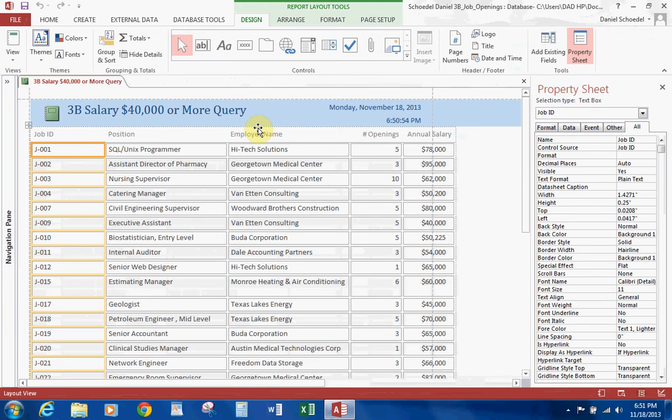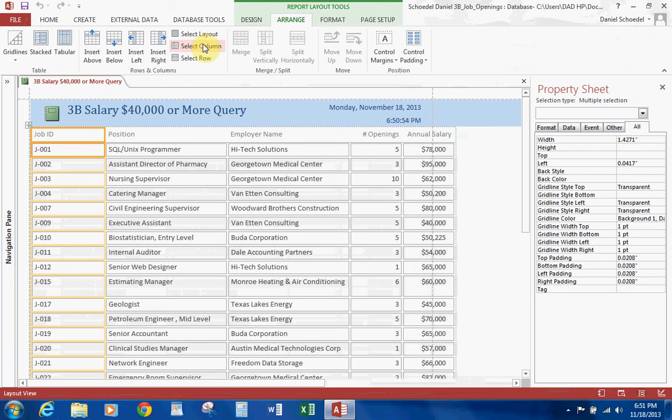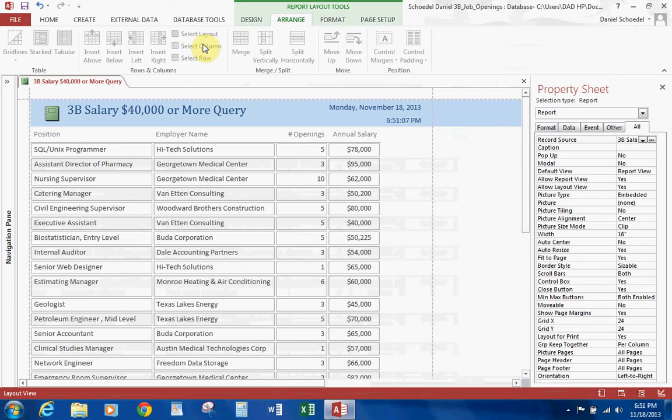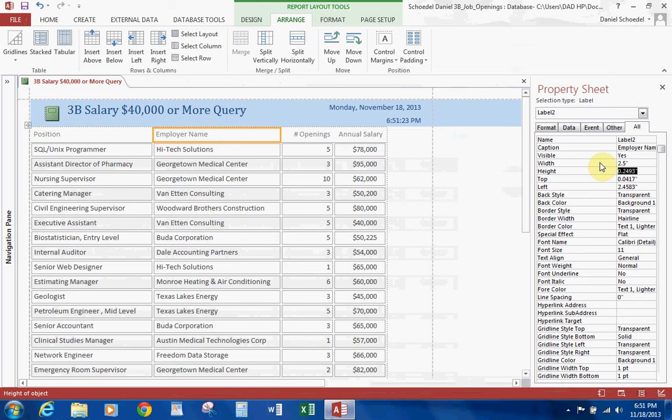Okay. The first thing we want to do is we want to get rid of the Job ID. So click on the Job ID heading, go to the Arrange tab and hit Select Column, and then delete it. That basically gets rid of that field. All right. We also want to click on the Employer Name and change the width of that to 2.5. Right now it's 2.384. So go ahead and delete all the text, change it to 2.5. That increases the width of the column.